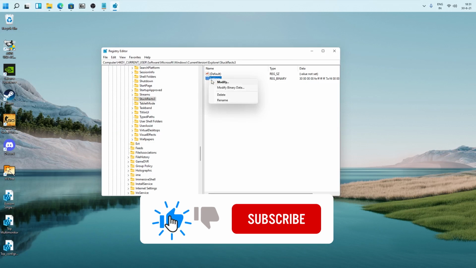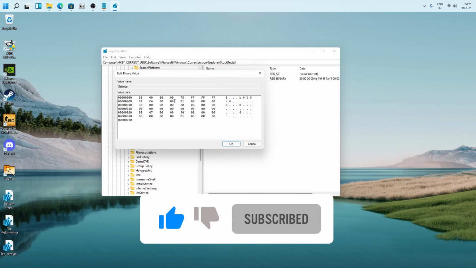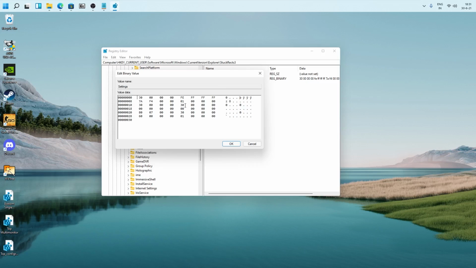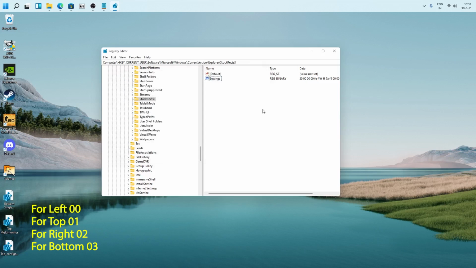Now let's go to the setting and click on Modify, and we need to modify this value, which is in the fifth column and second row, with a value of 03. Make a double click and make the necessary changes. You will see this value as 01 instead of 03, because I have already kept my taskbar at the top position. So let's say I want to keep my taskbar at the bottom, so I will double click and write 03, and then click OK.